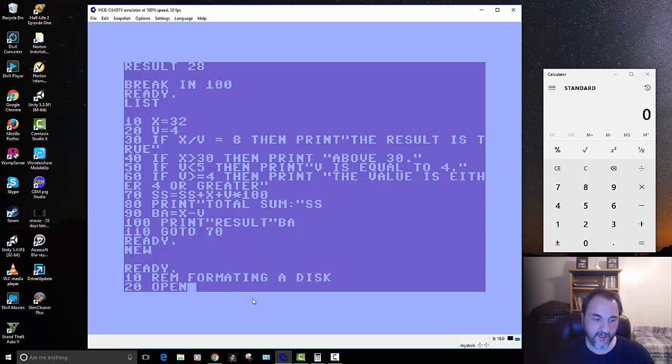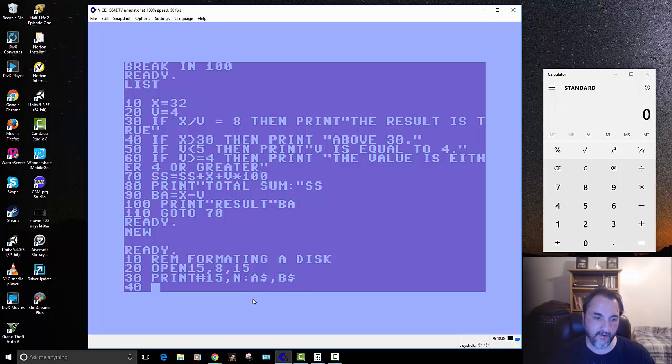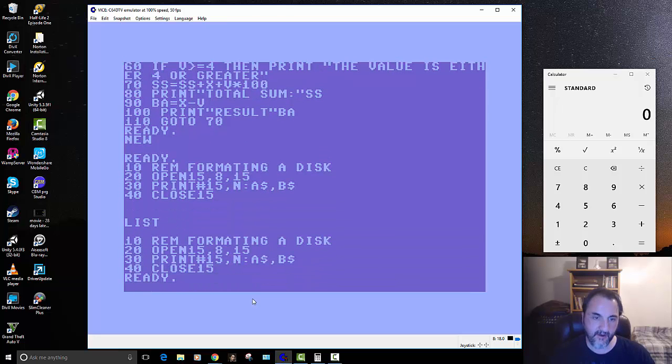And if you want to format, you use the open 15, 8, 15. And then on the next line or semicolon after it, you just hit print number 15, N. In this book example, they have this. And they have a string, which is probably, yeah, we introduced strings already, so it's safe to show those. I won't do it here because I don't want to format my disk, but if I run this, it would actually format a disk here. But I don't want to just erase what I already have here.